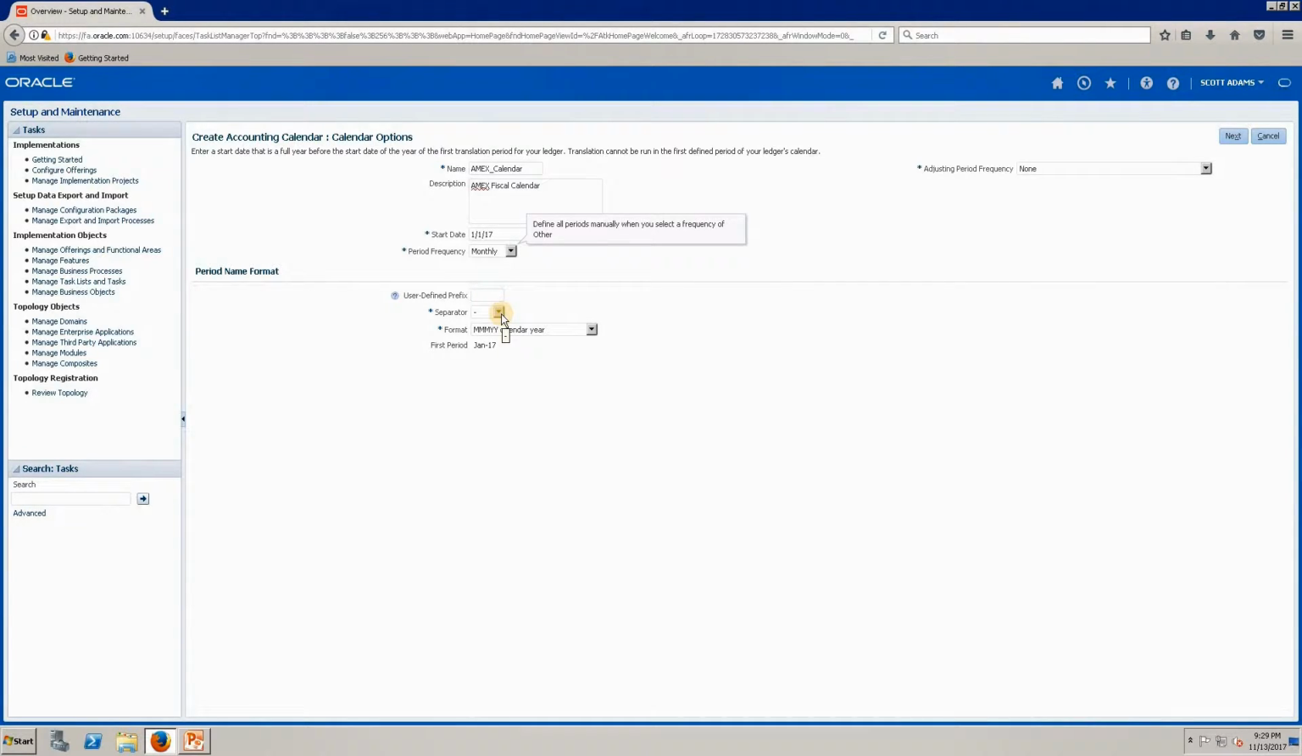Separators are the separation between the month and the year. Whatever we select in separator and format, this is how it shows up. If we assume that we don't want a dash, we can say a slash. So you can see that it changed. This is how the period will look. So let's keep it to standard, which is a dash.